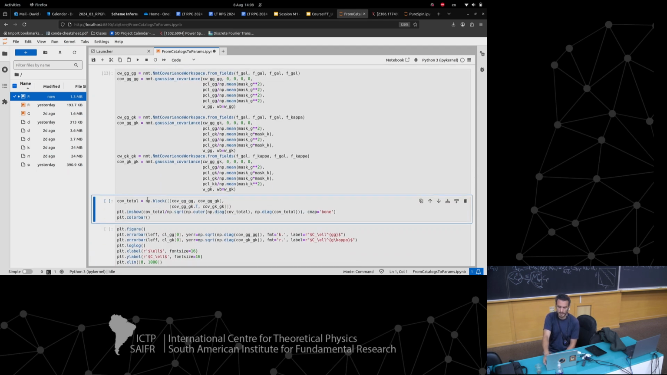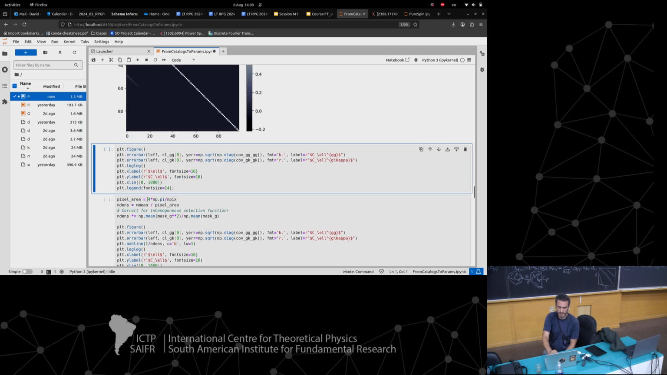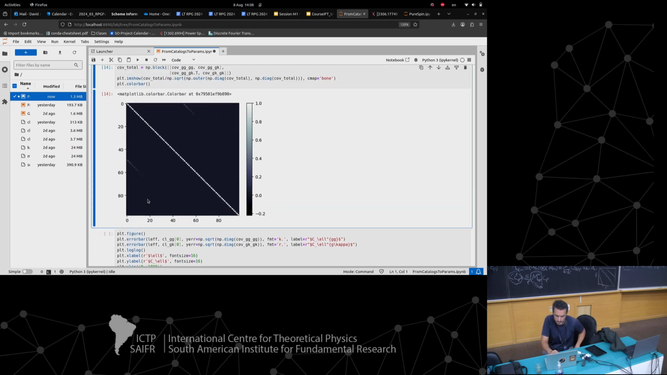All right, so we've computed the covariance matrix, and now we're going to look at its structure. This is what it looks like. You have the covariance matrix for the measurements of the GG power spectrum in the upper left block, and the G kappa power spectrum in the lower right block. You can already see that our measurements are quite uncorrelated across different multipoles because this covariance matrix is really diagonal. We have these off-diagonal elements, which are the correlations between C_L^GG and C_L^Gκ, because they both sample the same part of the sky, so there should be some correlation between them.